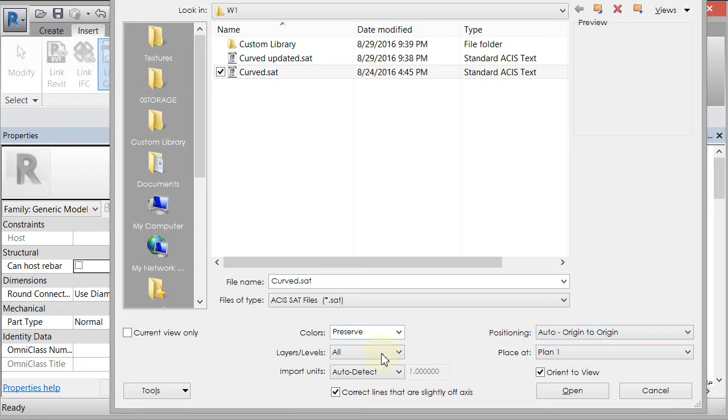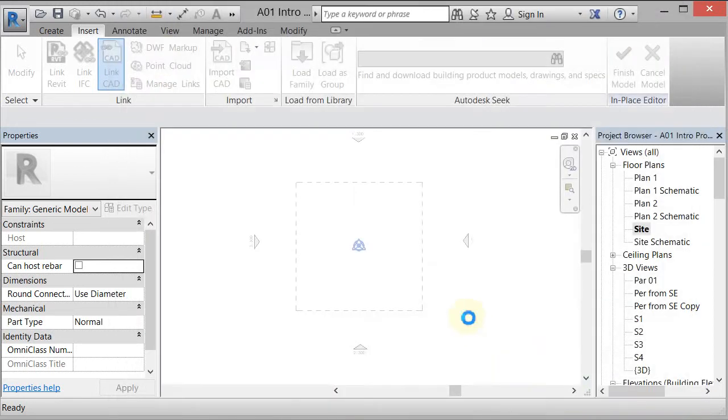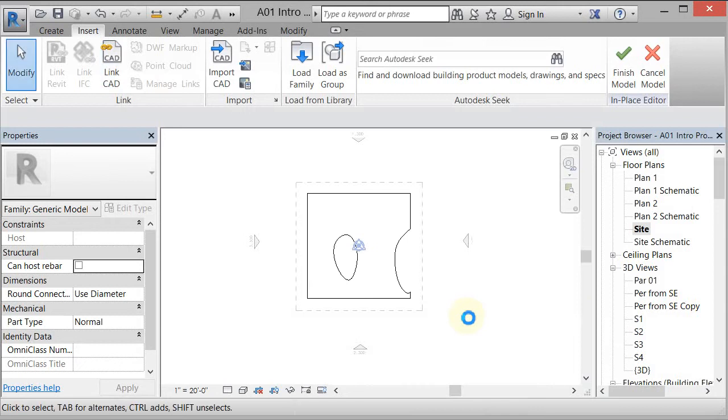We're going to leave the colors the same. We're going to bring the one layer in. It's going to auto-detect the unit, so you need to be working full size. And it's going to place it on our level plan 1. So I'm just going to click Open here, and it's going to think for a minute, and it's going to plunk that model down right in the middle of our view. And we're not really going to do anything else.